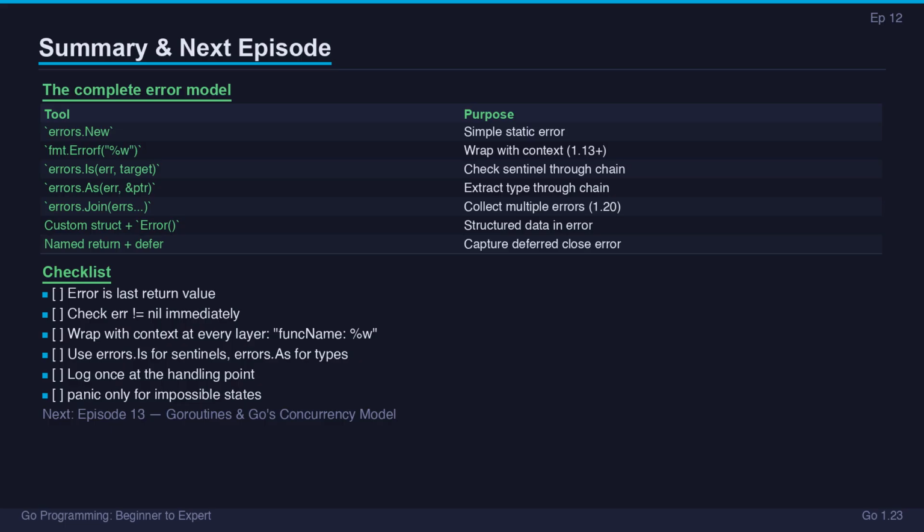Early return keeps code flat. Wrap at every layer. Log once at the top. Panic is for programming mistakes, not business errors. Episode 13 covers concurrency: goroutines, channels, select, and Go's approach to writing safe concurrent programs.